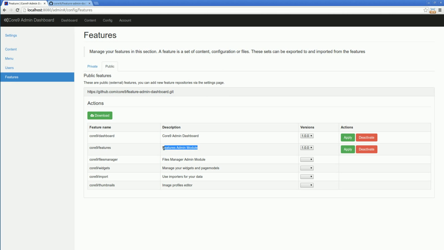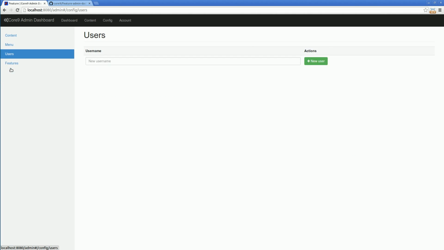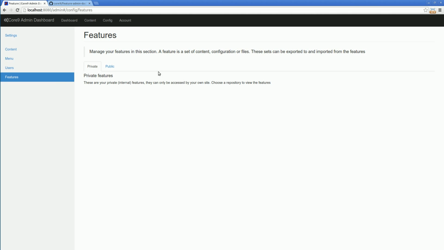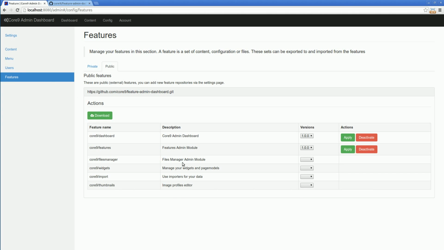The same as with the feature module itself, you can look at a menu item as a feature. It's not necessary, but generally there will be a menu item and a feature connected to it. So you can see here, the features admin module is version 0.0, and it provides us with basically this screen. Then I can show you the file manager admin module, which is not activated by default.